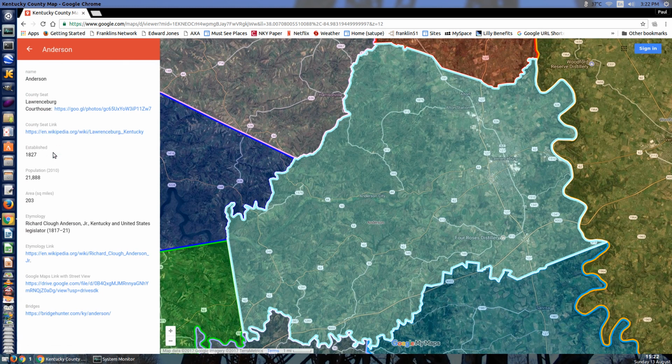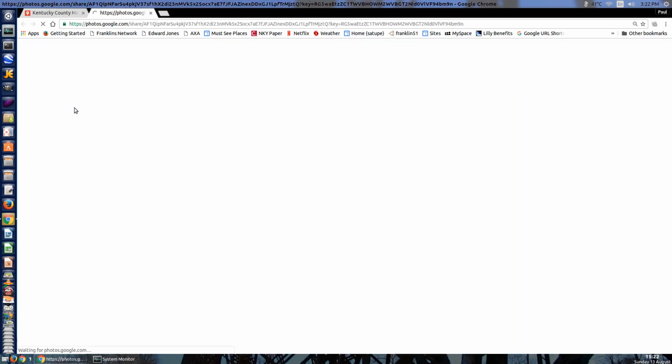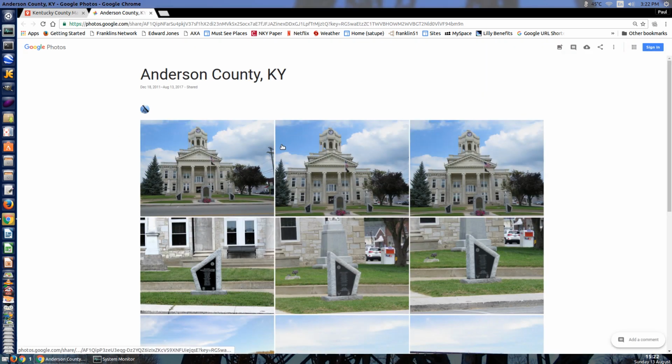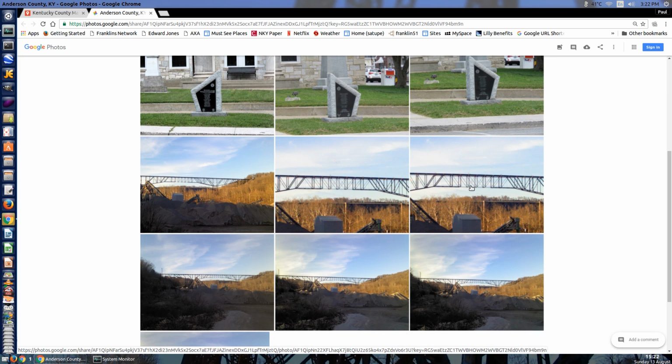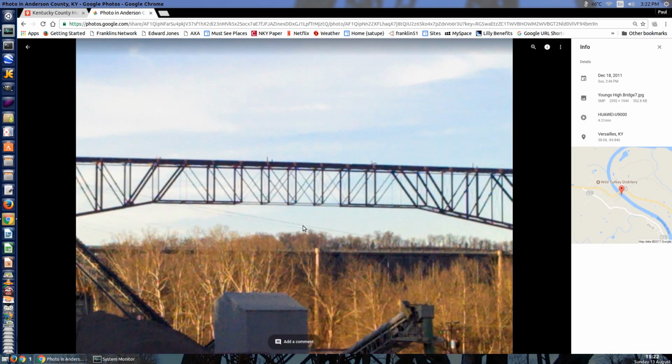Notice what your map table looks like. It's got the county seat, and then under that, it's got Lawrenceburg, and then under that, it's got the courthouse. That's a little misleading because it's got the courthouse plus other pictures I've taken in Anderson County. And this is one of my favorite sites in Anderson County, Young's High Bridge Trestle. You can see it from US 62 as you're heading toward Versailles. And to blow these up, you blow them up like that.